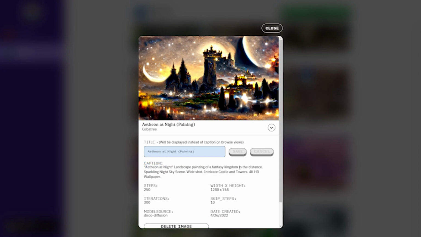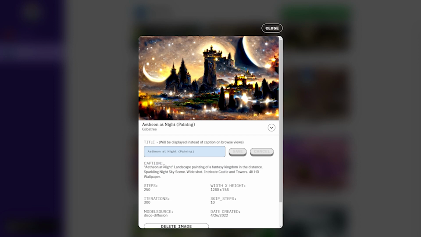Landscape painting of a fantasy kingdom in the distance, right? So this is like a one sentence. Landscape painting is very useful to the AI. It knows what this is. So early on, this is, what is the scene? City at night. Well, it doesn't know it's a city yet, but Atheon, this is a word that it has to give meaning to, right?